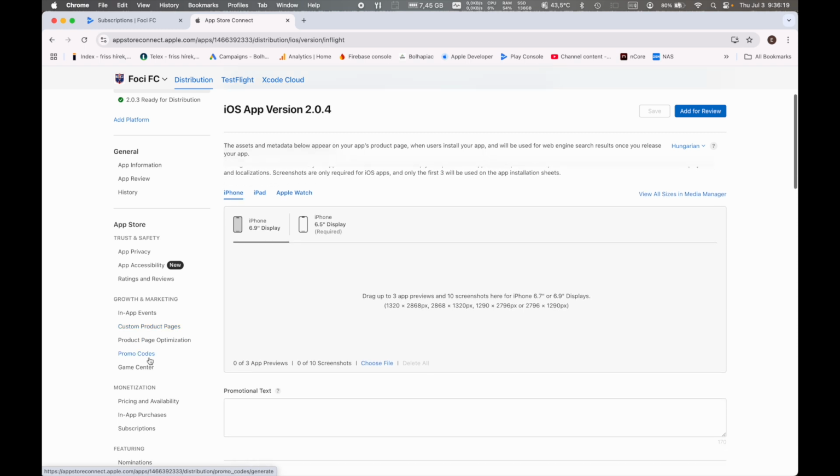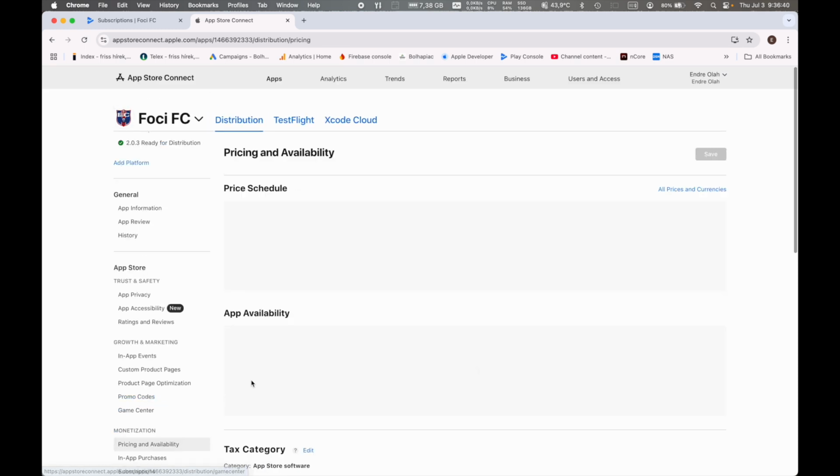In the iOS case, on the developer side, you have this left side menu under your application screen, and the monetization area. You have these three options: pricing and availability, in-app purchases, and subscriptions. So let's start with the pricing.